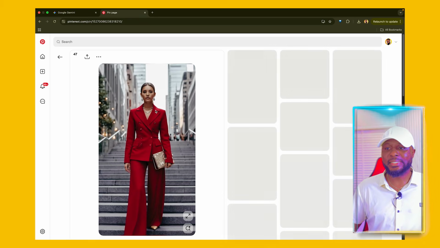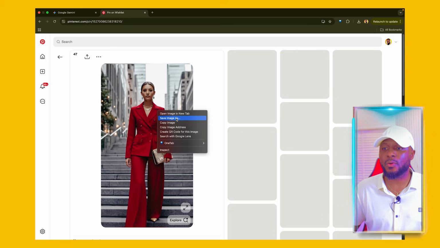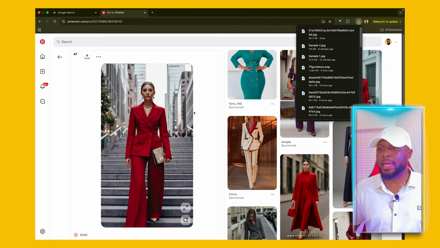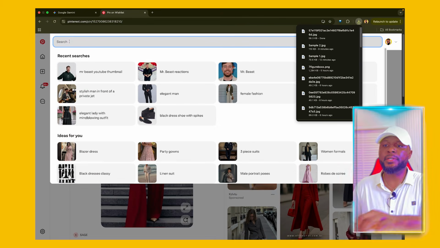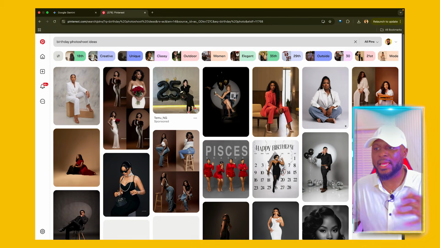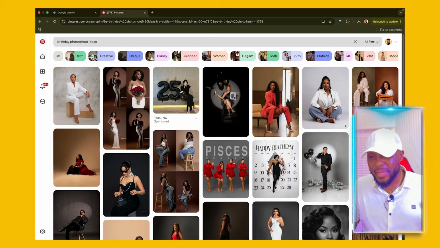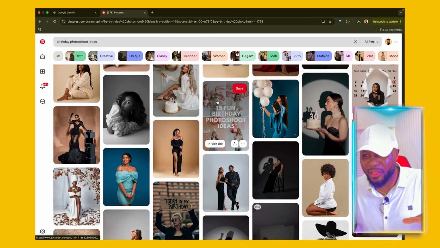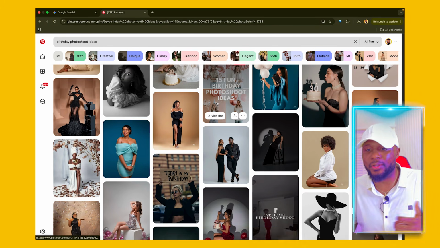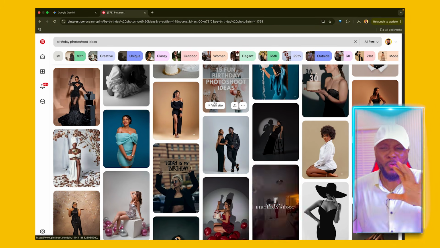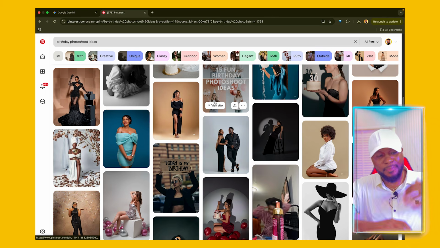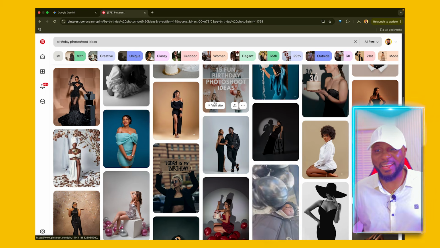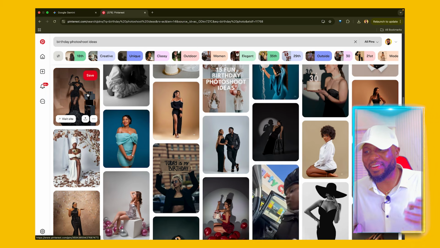So I'm going to first save this image. Okay, let's go ahead and save this image to our device like so. And we're going to come here and search for birthday photo shoot ideas. Now, this is going to give you amazing photo shoot ideas for your birthdays, okay? So depending on your style, you can just scan through and pick the actual style that you want and then use it to work with it. So with this, you don't necessarily need to start paying thousands of dollars and thousands of naira, depending on your country, to do better shoots. You can actually get all that here.